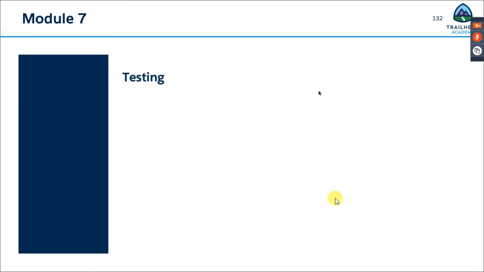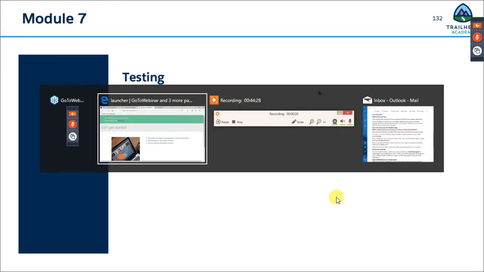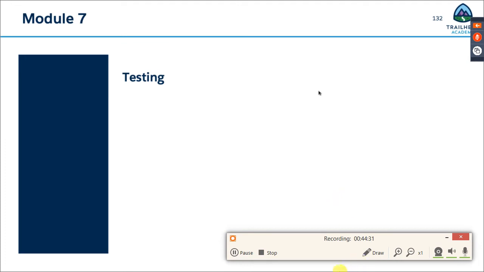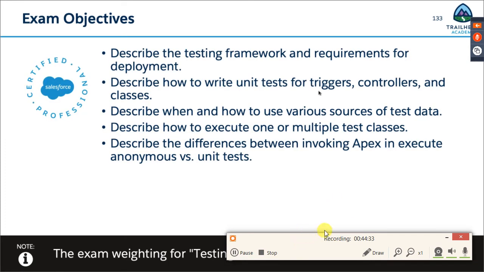All right, next section, testing. We covered 12% of the exam on this section called testing.